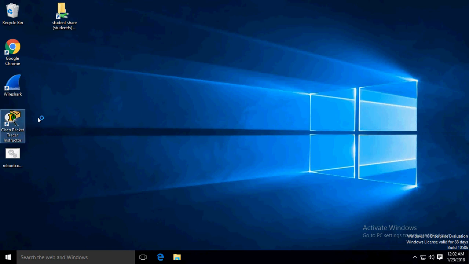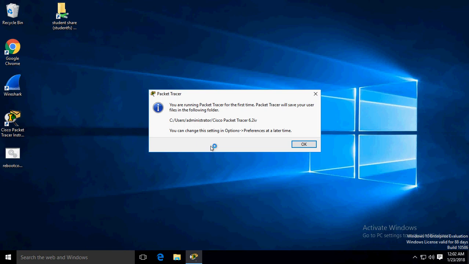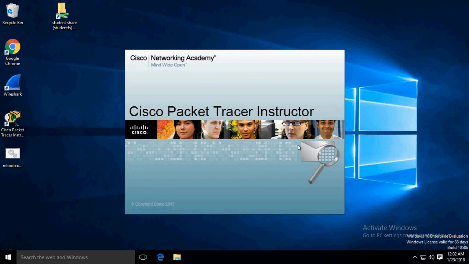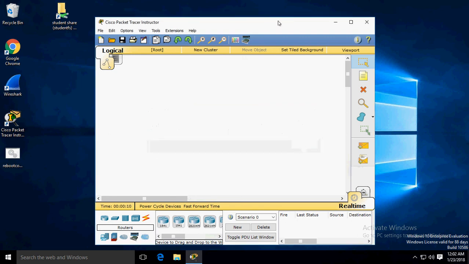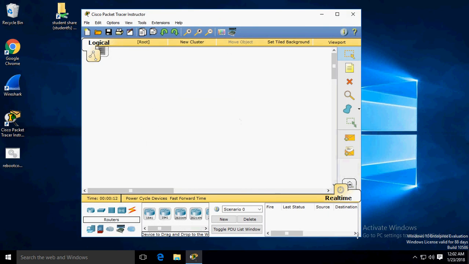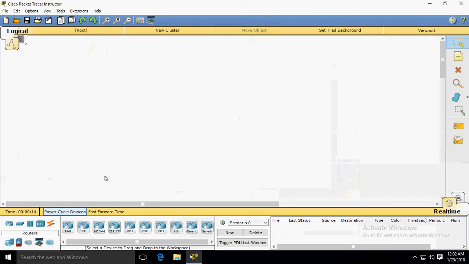So now we are going to open up Packet Tracer. Double click on the icon that you put on the desktop. Click OK. Don't worry about that message. You get a message because we're not doing too much. Just click through them. And voila, there's Packet Tracer.